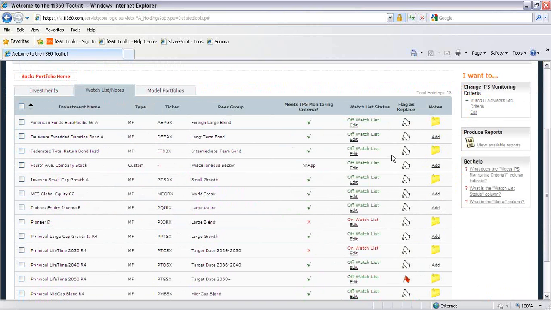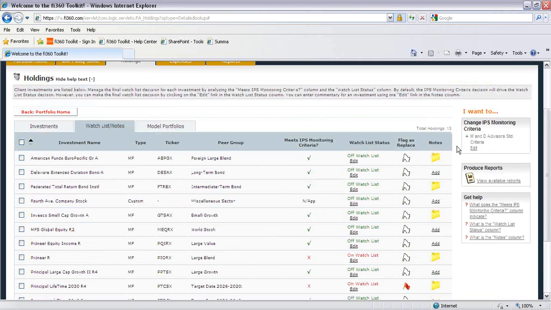Just to kind of wrap up the process that you may follow, again, if you're making a watch list decision to take the fund off watch and note that you've been doing that for several periods, you may want to make a decision to replace the fund. You can flag that fund. And what I'd always recommend, especially if you're making a watch list status decision that's contradictory to the monitoring criteria, so if you're making an overriding decision and you're also maybe flagging the investment as a replacement, you may want to add some notes into the system to document your reasoning again in the toolkit and in the reports.